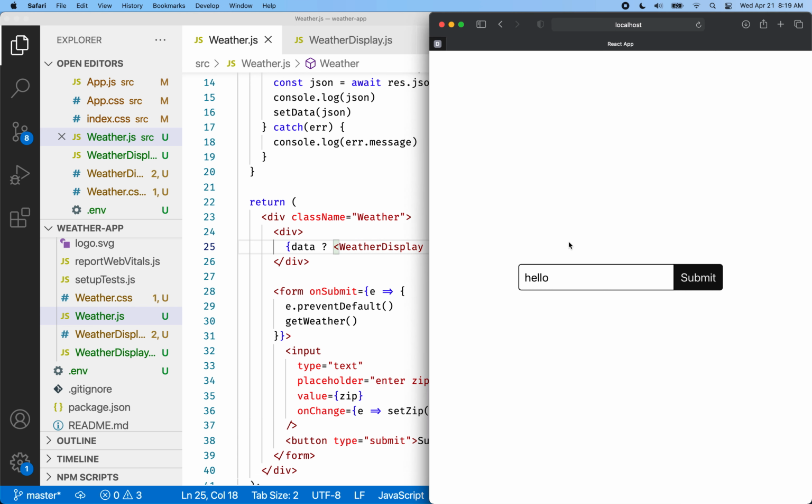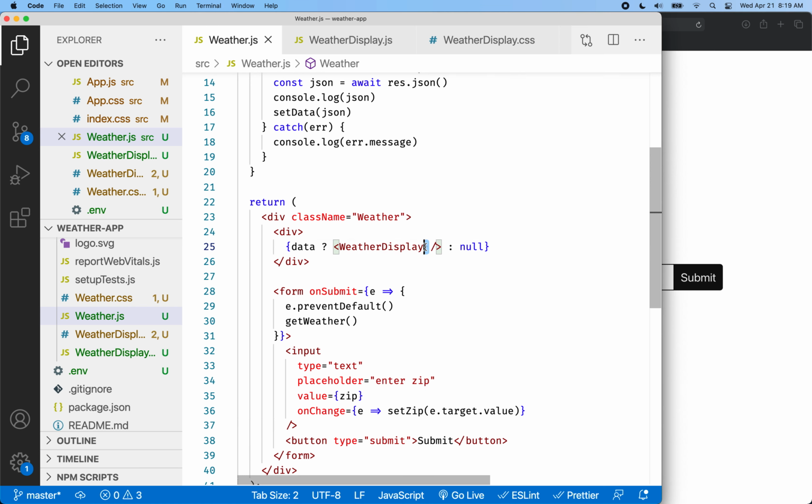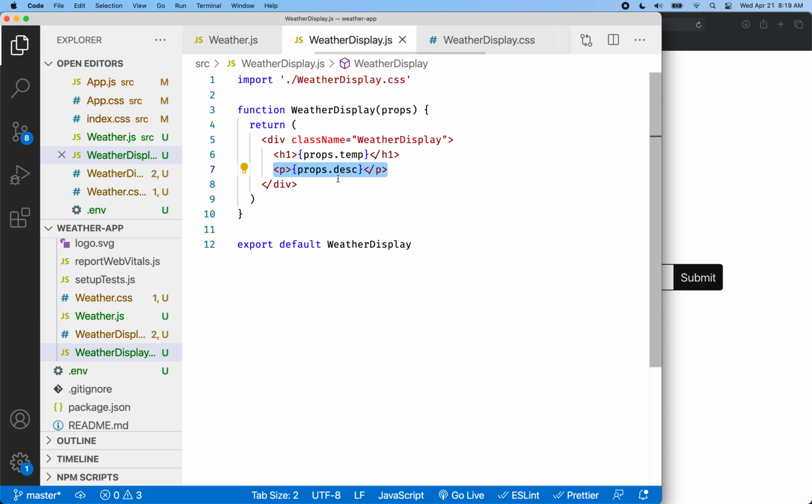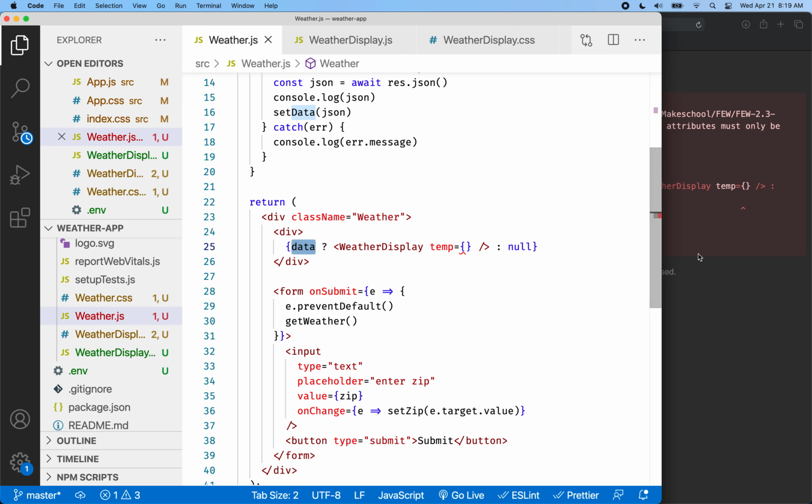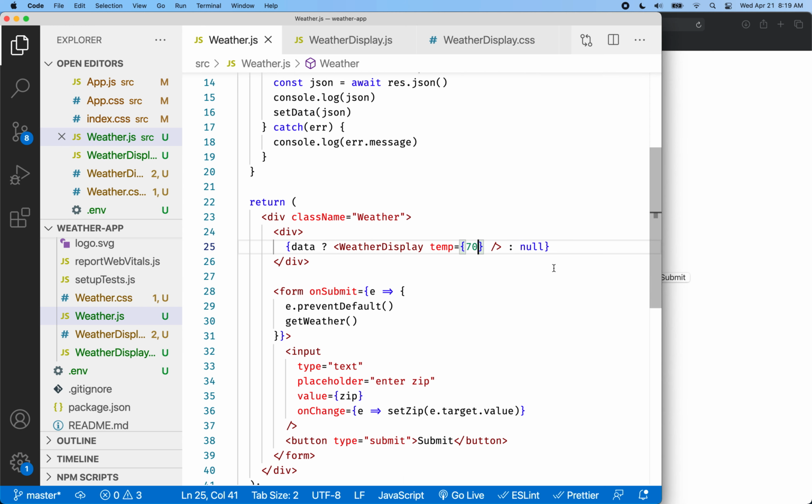Now my problem is that I need to set the value for the props that we defined. So I defined a prop called temp and a prop called DESC, description, right? So the props are going to be defined in here. If I say temp equals, I can put a value in there. I could say 70 degrees, but it's not 70 degrees right now, so I need to get that value from my data. And the data, if you recall, actually it's giving me an error there. Let's just put the 70 in there for now.